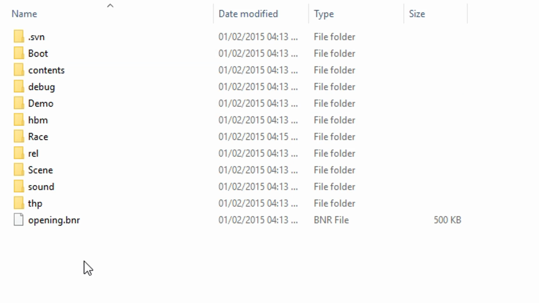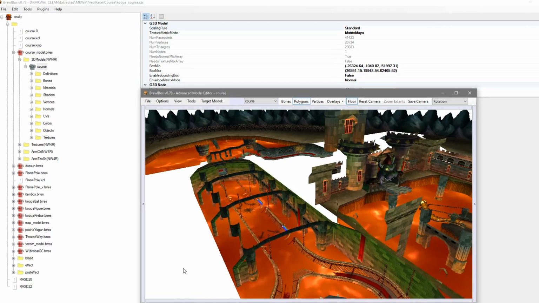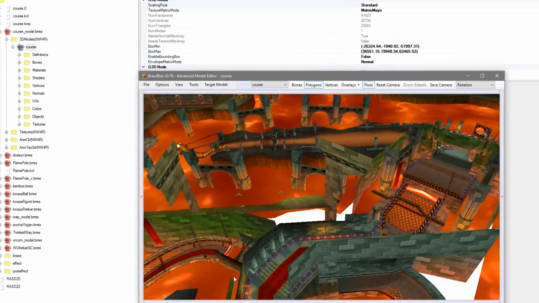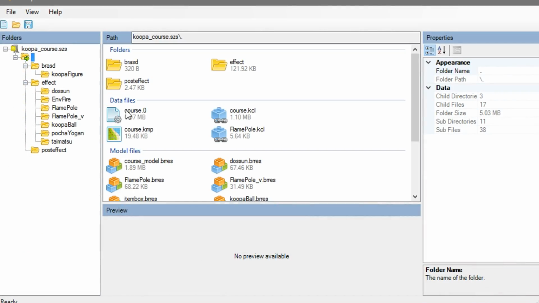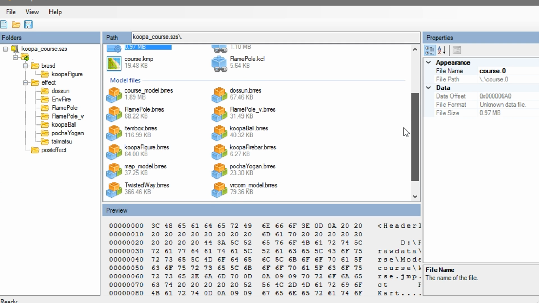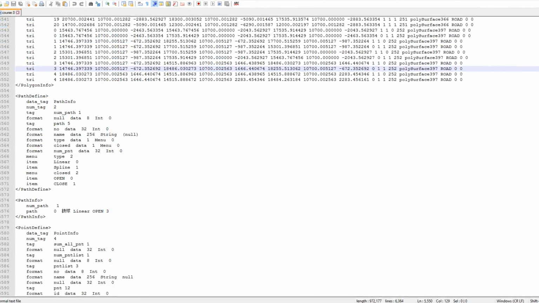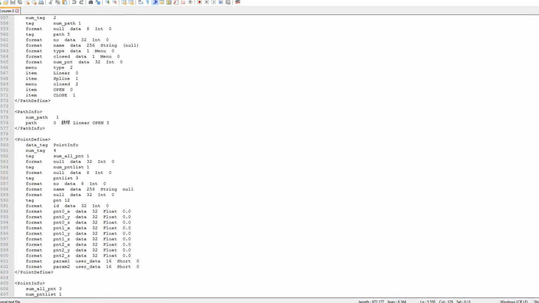Course.0 was first found years ago by hackers who looked into the game's file system. It's located inside Koopa Course.ss, Bowser's Castle's track file. This strange Course.0 didn't look like anything else found in the game's files and significantly helped the modders' understanding of the game's course files.